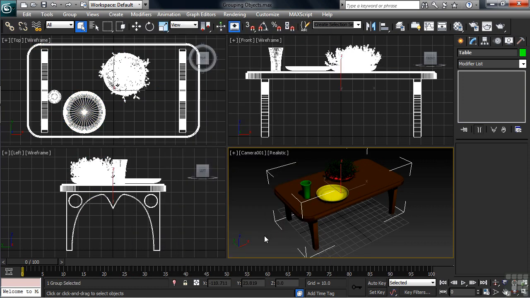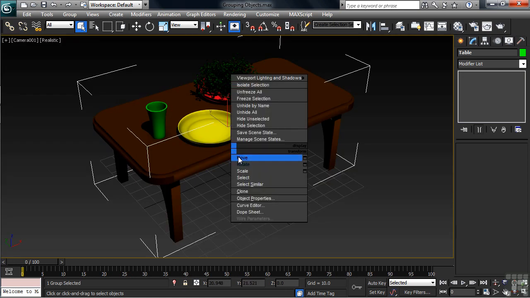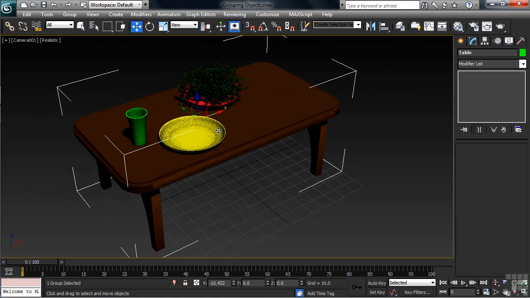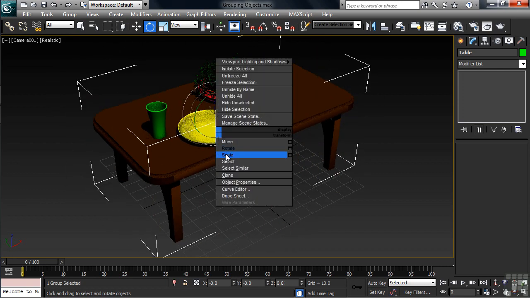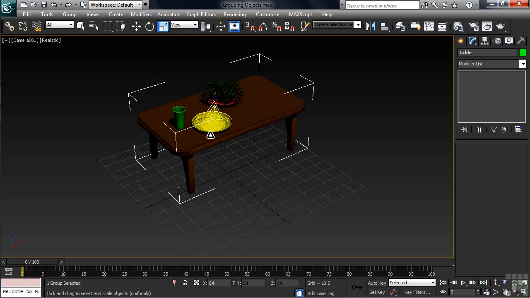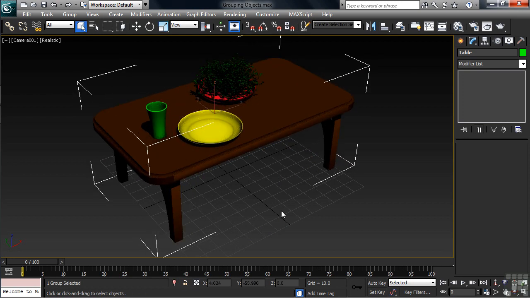Let's take our viewport in the lower right-hand corner full screen. We can now move, rotate, or scale the entire group. Okay, so now we have our group.